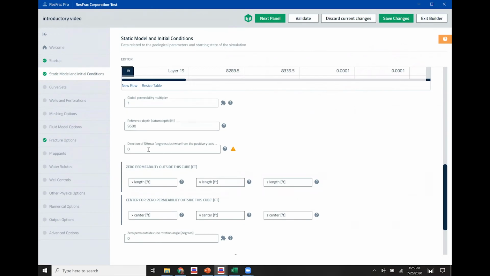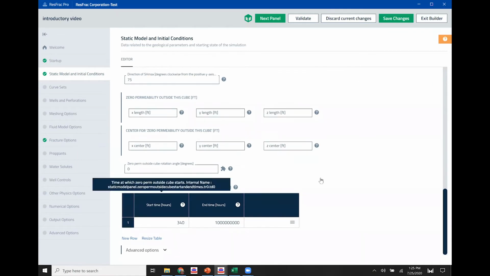Finally, as I scroll down, you'll see that there's an input for direction of SHmax. That's the azimuth of SHmax. I will choose 75 degrees. And then the final input is a zero permeability cube. The zero permeability cube is a function within ResFrac to make sure that production is not double counted from reservoir regions that you anticipate being drained by a well not included in your model.